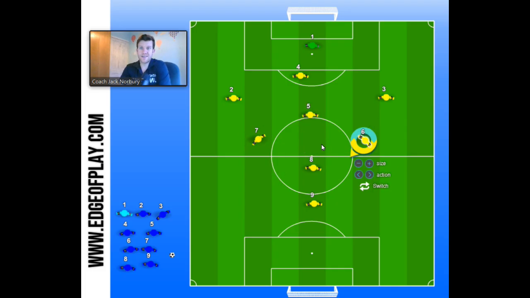passes less easy to intercept. How do 8 and 9 work together? They don't want to be in straight lines, so is 8 working off 9? So you're just looking for how can your players get out of the line of each other so passing angles are created.